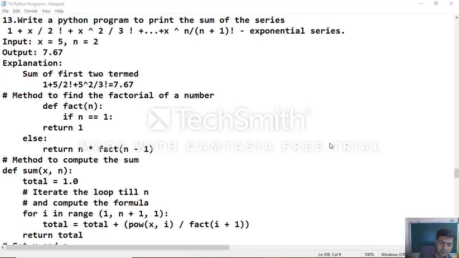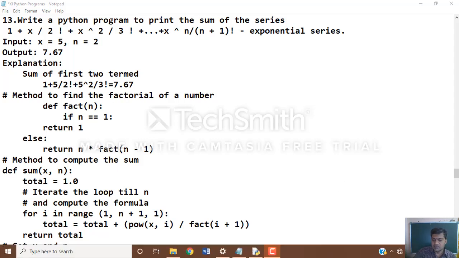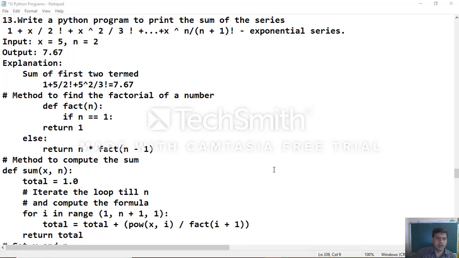Dear students, today we'll see some other programs, the way how you can execute in Python. These are also exercise examples of how you can execute. So we'll start with: write a Python program to print the sum of the series.